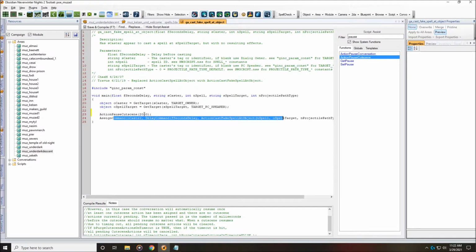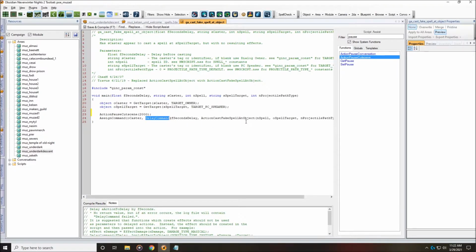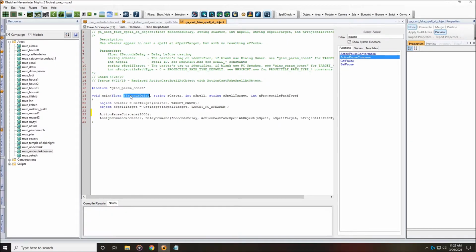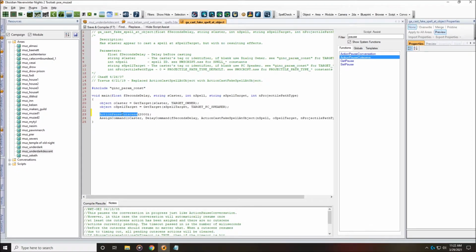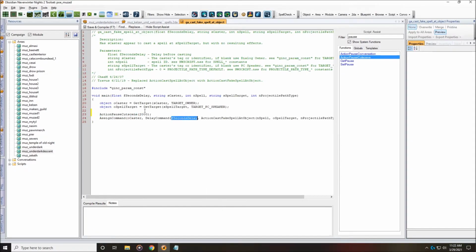Okay? But what I think I want to do, I want to coincide this delay to match the delay for this action, cast fake spell at object. Because as you can see, there's a float up here for the amount of seconds to delay for this action cast fake spell at object to fire. What that means, it's going to pause for that amount of seconds before it actually kicks off that spell. Okay, and I think I want to coincide that with this action pause cutscene. But action pause cutscene, I said, uses integers, whereas this delay command uses floats.